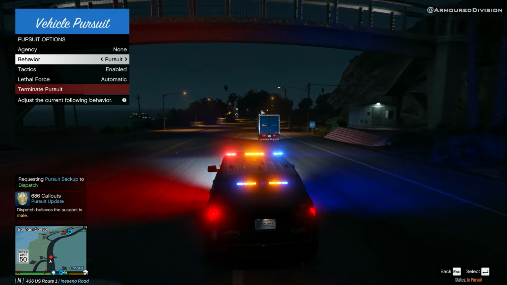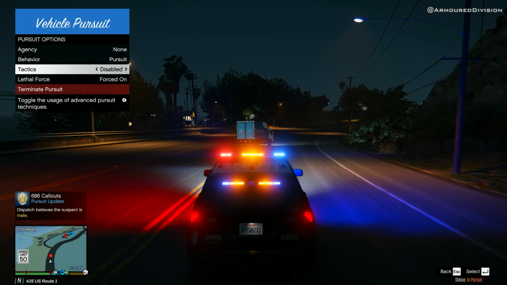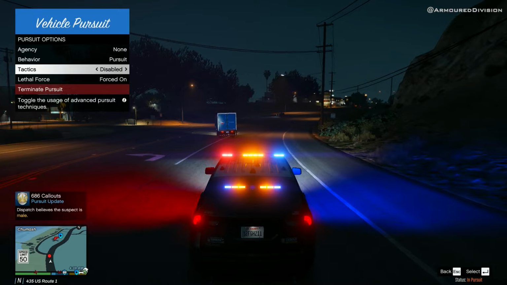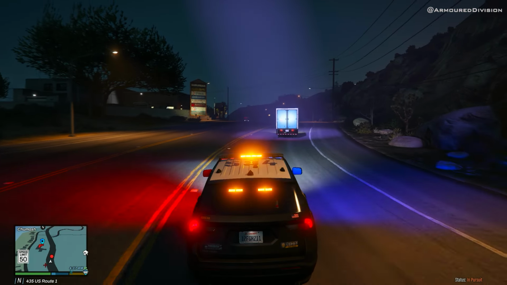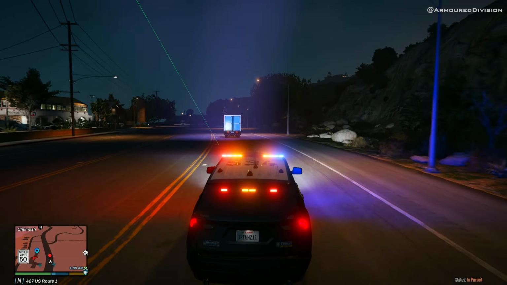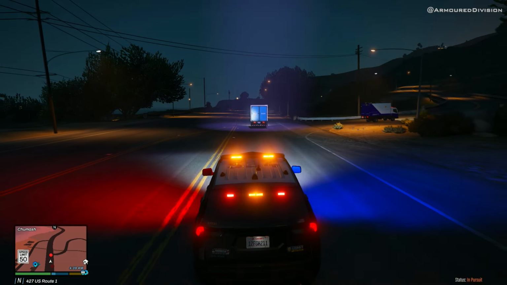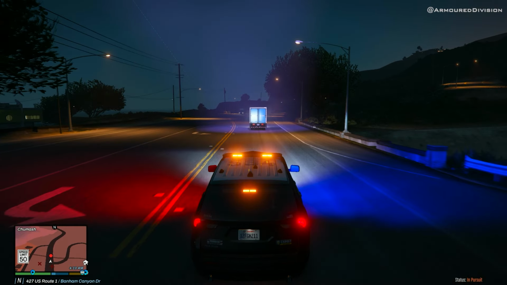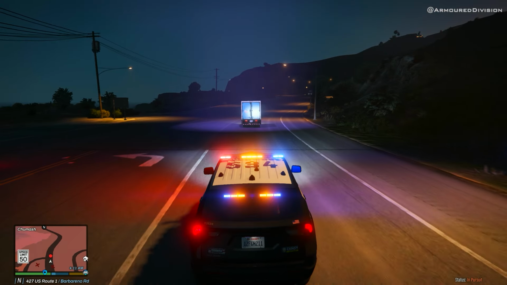They're here, so I'm just going to turn on lethal force and disable tactics, so any other ground unit is not going to go for the PIT. Suspect is driving a rundown, customized silver car. It's going to take 3 or 4 shots, that's it. And also, once the suspect vehicle has been disabled, you will have to disable lethal force, or they're going to get killed.